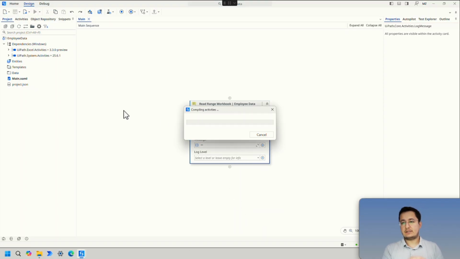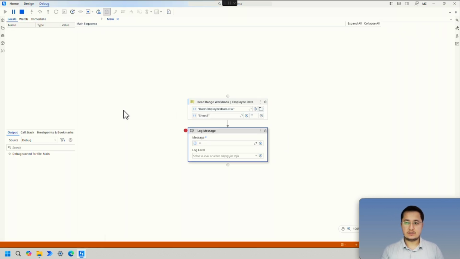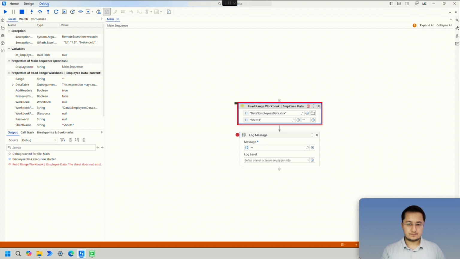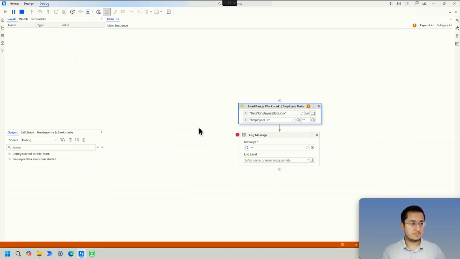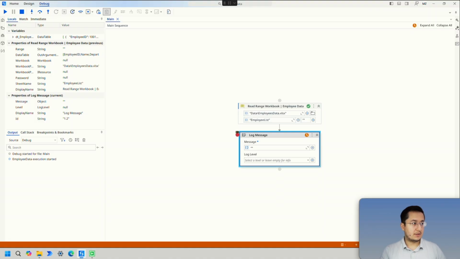Alright, for now, let's just run it and see what happens. It looks like sheet does not exist. Okay, let me see. Oh, I put the wrong sheet name. Let's update that. The sheet name was employee list, so let's just take a look at that. Alright, this time it did work.